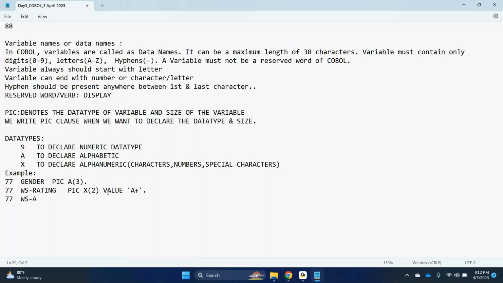In an address, there is a combination of characters, special characters, and numbers. Hence, we can go with alphanumeric. If it is a phone number, we have to go with the numeric data type. If it is a PAN card in India, it is a combination of characters and numbers, right? So we go with X only. So we need to see what nature of data you are processing and declare accordingly.